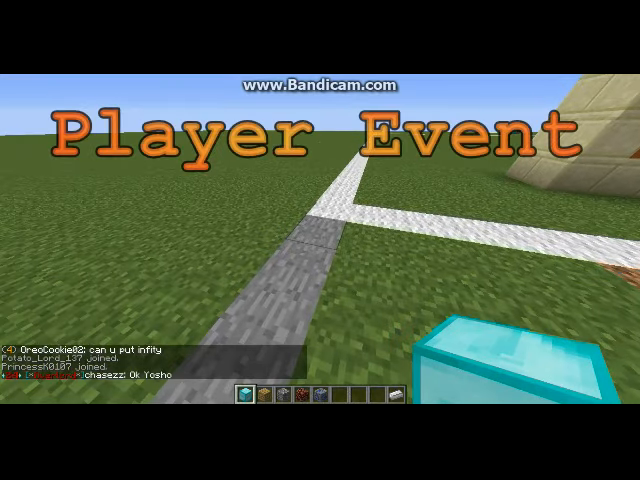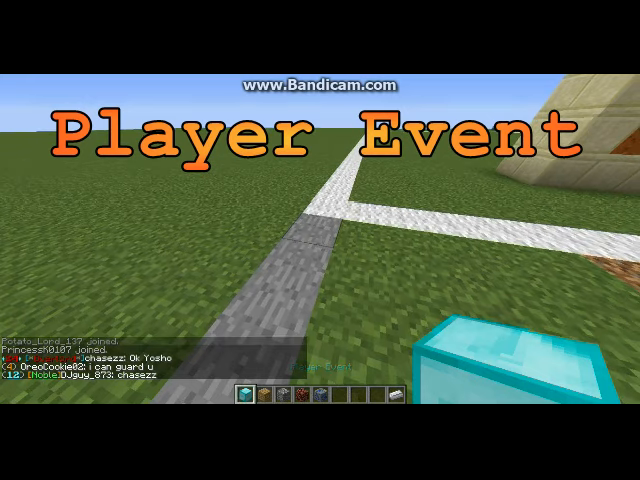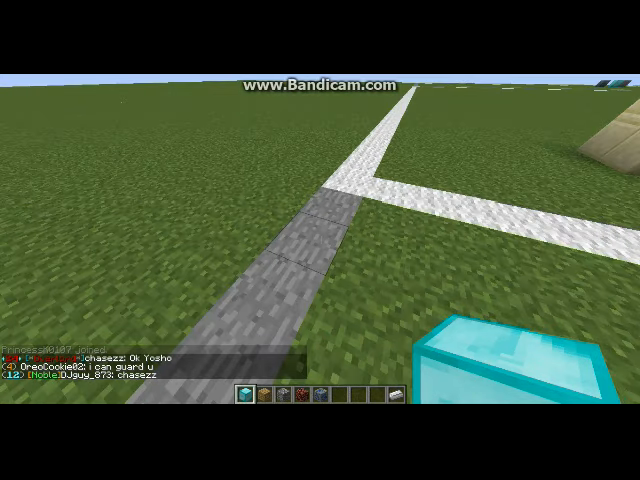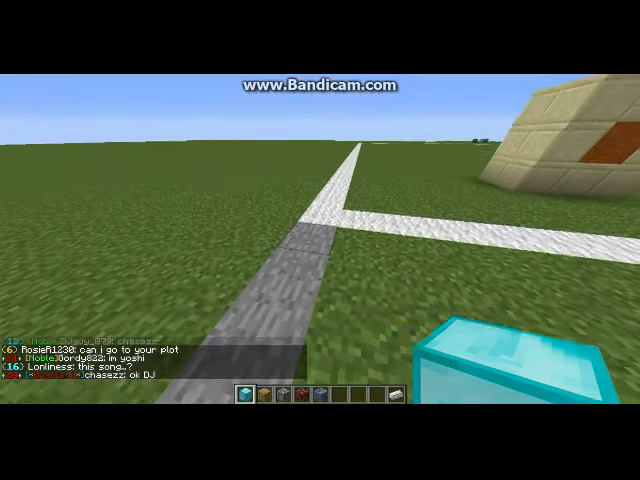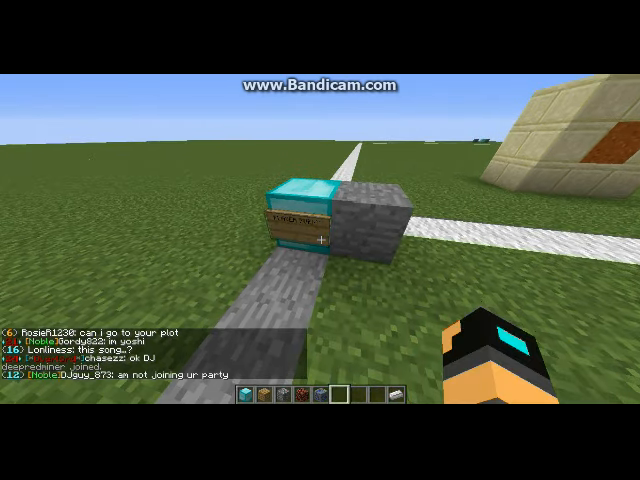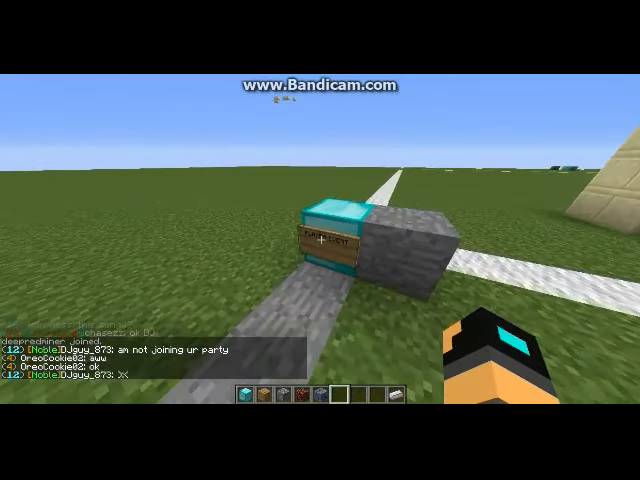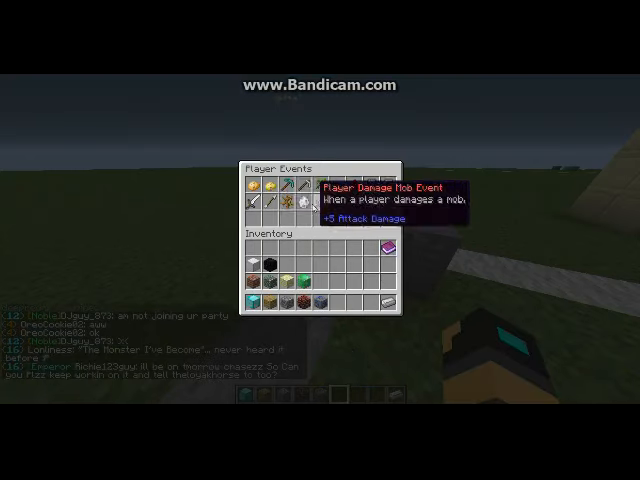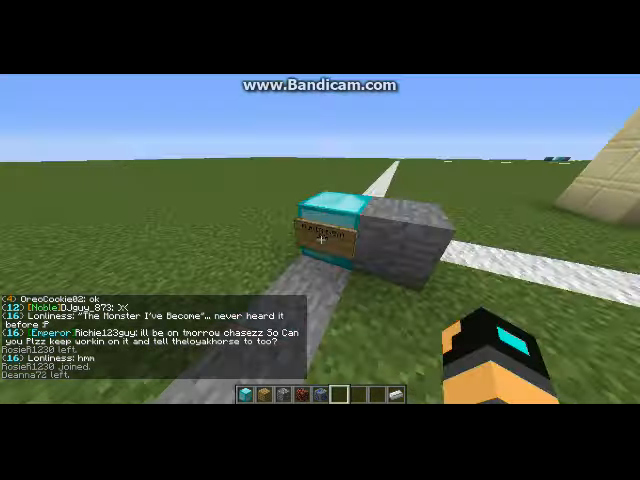So let's start by putting player events. Player events starts the code of something. Basically, if the player right clicks, everything that happens for right clicking will go to that event. So you want to start by placing your player event. Right click the little sign, and you'll get a GUI saying player events. Let's put join, when the player joins, basically.